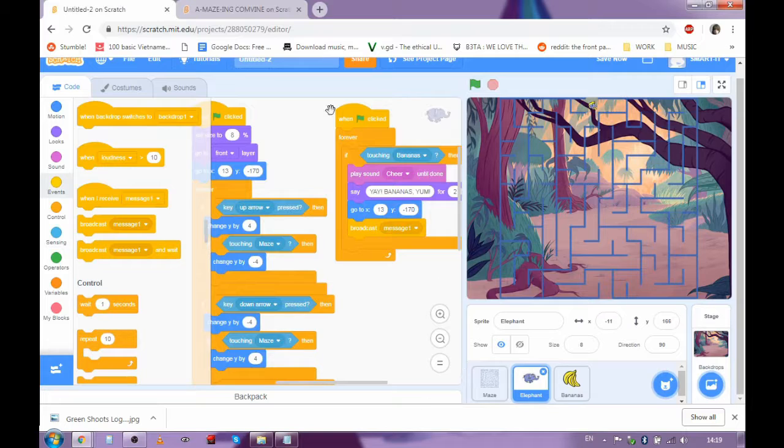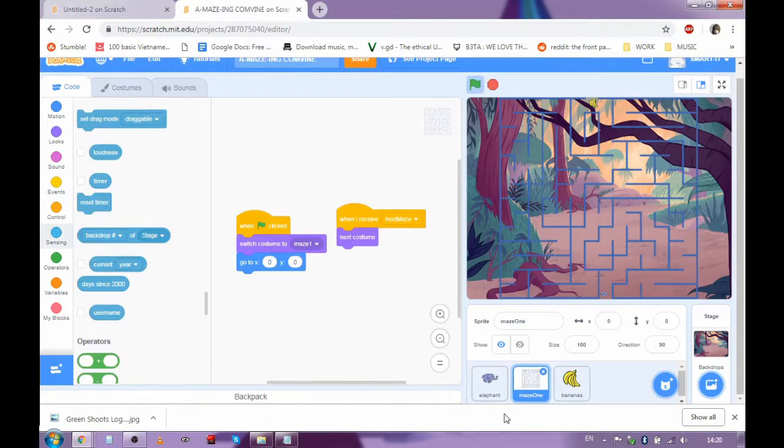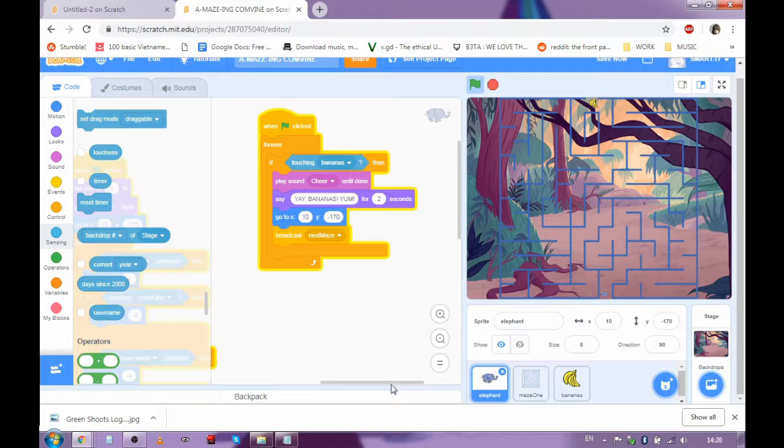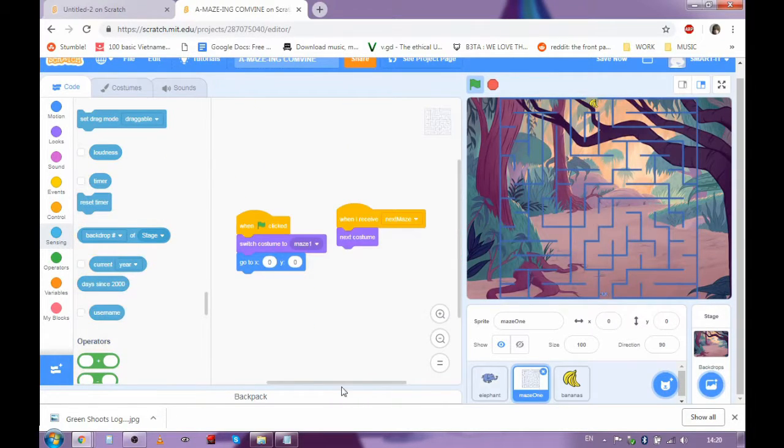So, we are finished with our code for the elephant. We have all of the instructions of how to move here, and here we have the instructions telling him what to do and where to go once he has reached the bananas and completed the level. So, now that the elephant is complete, we will code the maze.